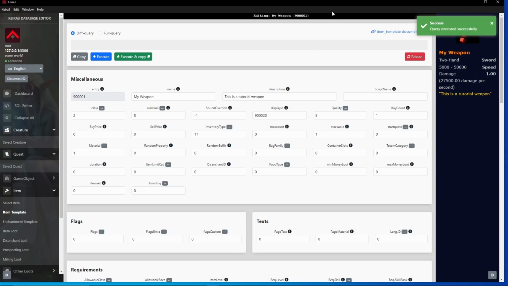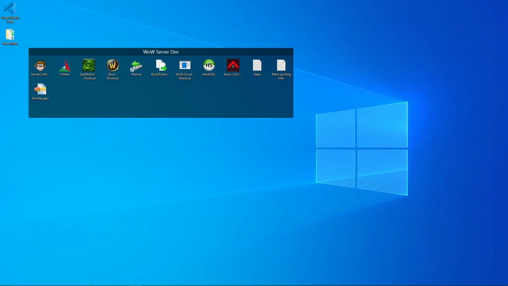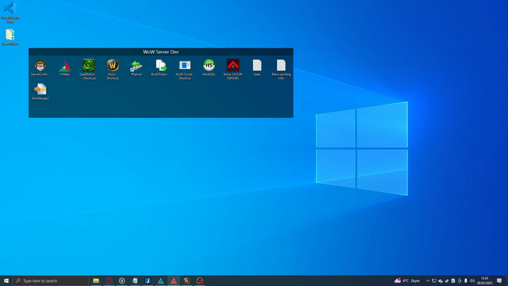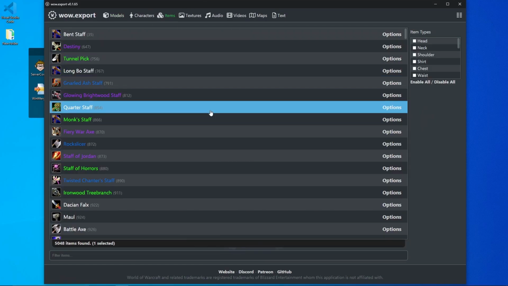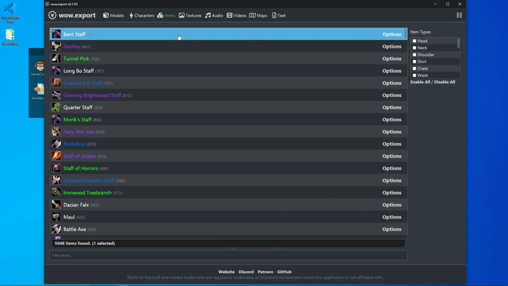Now you can basically copy this, because we need this, and you can close it. So now write down the two IDs, so the display ID and the item ID you had in the database. Next up, we will go under here, and you saw me already having it here.